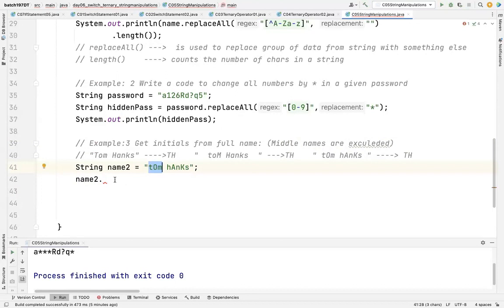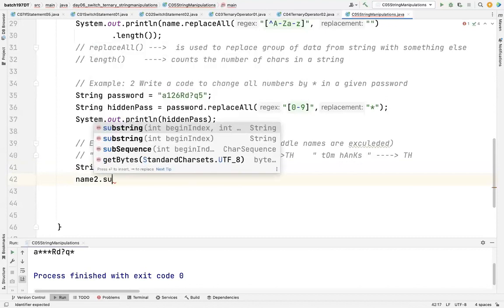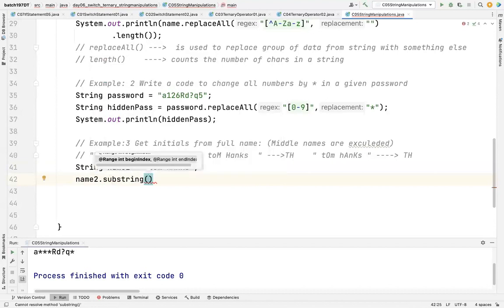Perfect. I have substring methods. There are several ways of doing this. I will use substring method. When I use substring method, I am going to declare two variables, two datas. First one is starting index, and the last one is ending index.